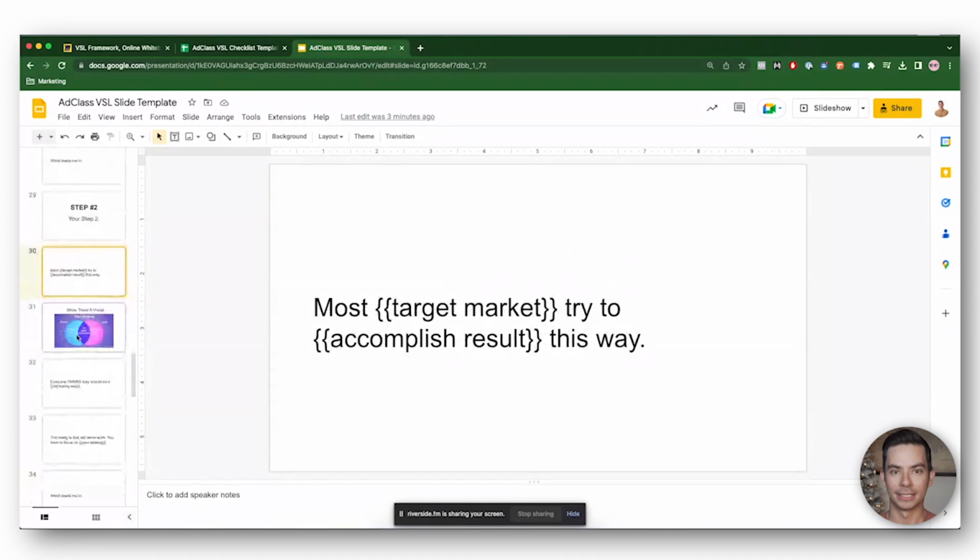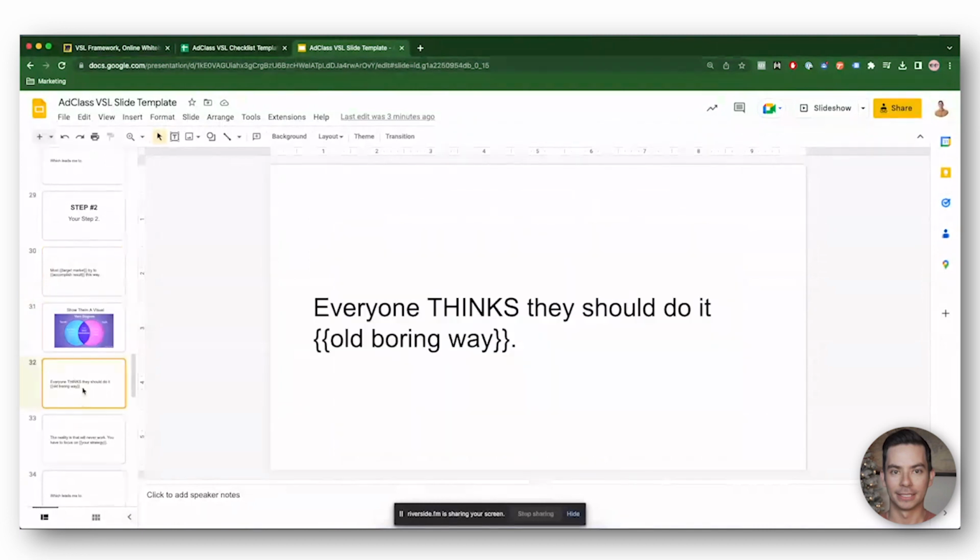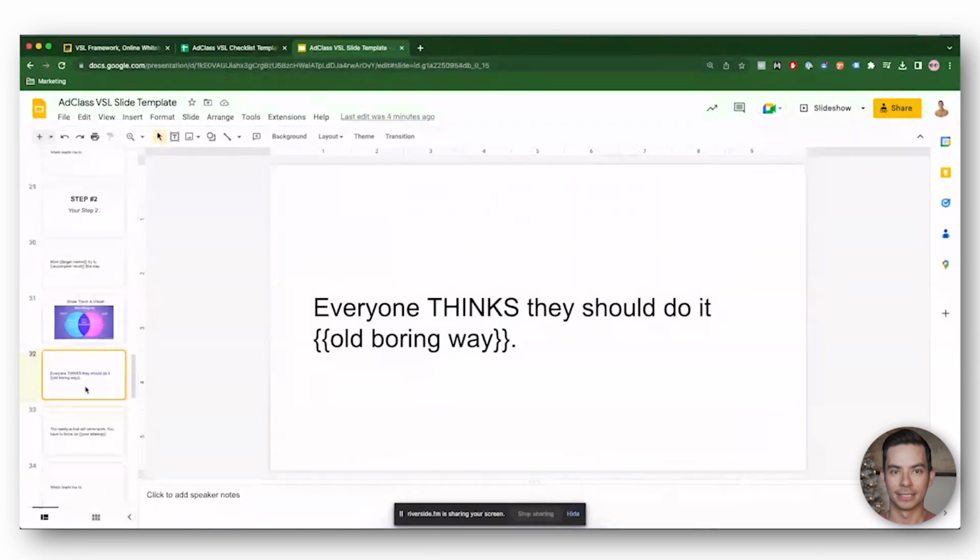So most business owners are trying to launch Facebook ads this way. And then, here's a quick visual to show you what I mean. Everybody's trying to launch here on Facebook. They're targeting this thing, and it's just the boring same old thing. It just isn't working, right? Get them to kind of picture what you're saying. Everybody thinks that they should do it that old boring way, right? This is where you're showing them that you understand what they've currently been doing. I was actually on a call with one of our clients the other day that works in the contractor space.